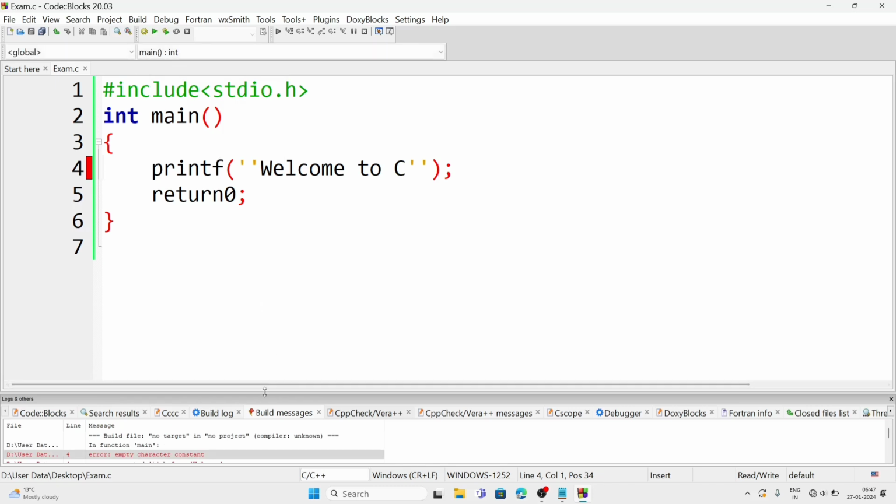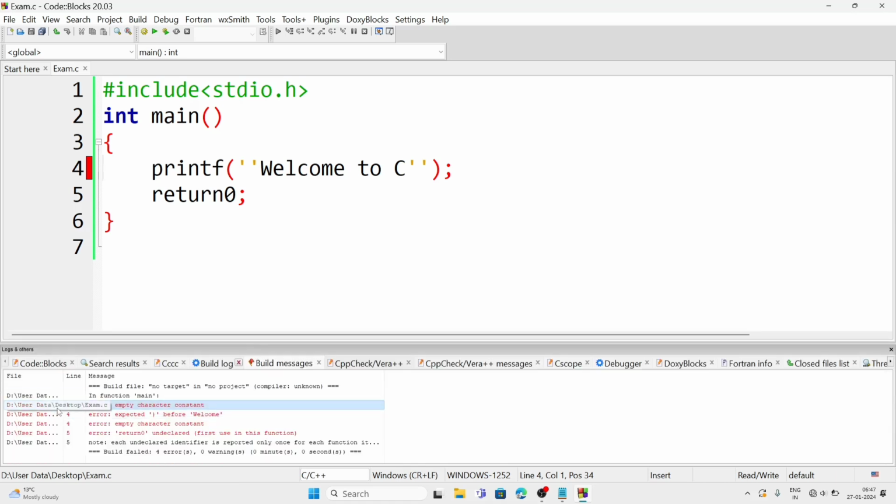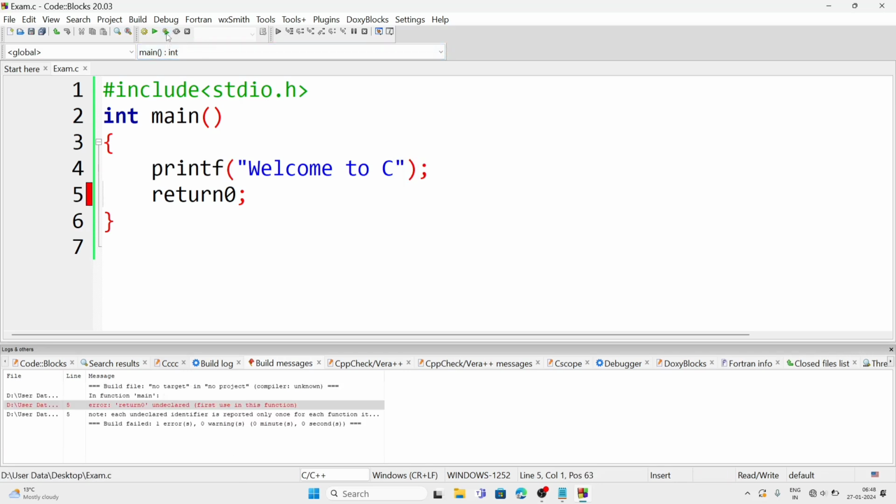Now you see this error message. Here it's written line number 4, empty character constant. That means single inverted comma is used for characters, but as it is not a character, it is showing a mistake. So we'll have to put it double, and for writing double inverted comma in the computer, you'll press the shift key along with that inverted comma key. Then it will appear. So closing also we'll have to give double. It's done. Now again let's compile.